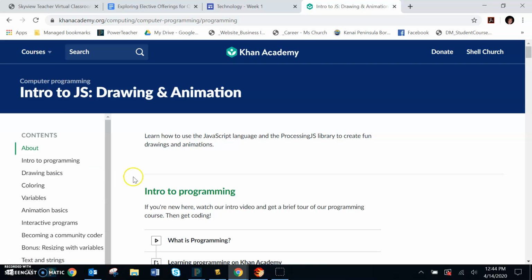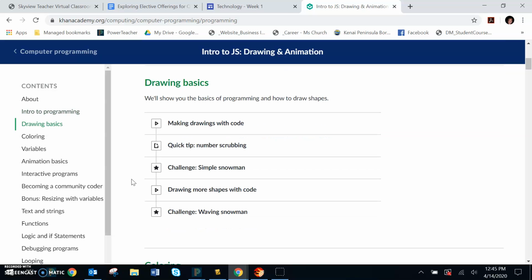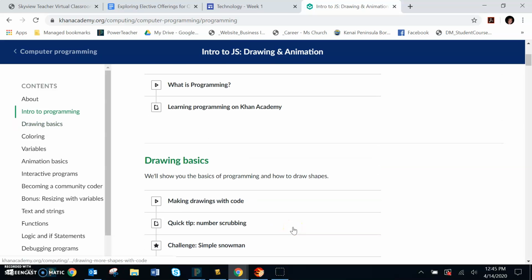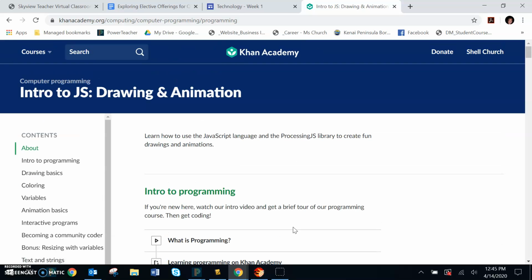Okay, so those are the only two programs that you need to worry about. And once you have a waving snowman, take a snippet of that and post that in the week 3 check-in. Okay? So you want to take a snippet of that. All right. So that is how we are going to get credit for this next week of elective options. Okay.